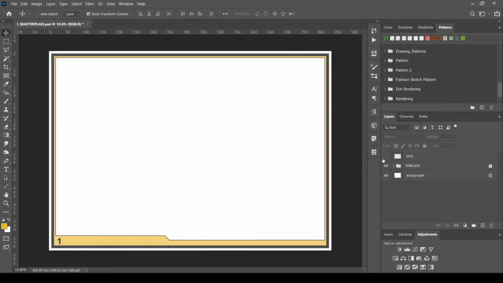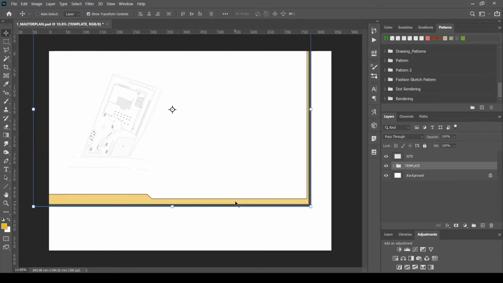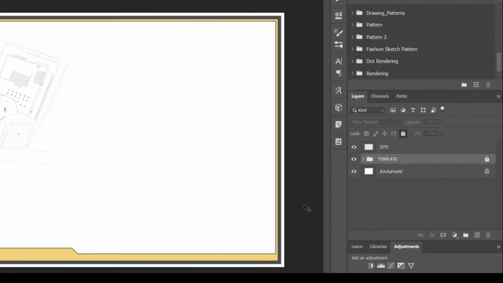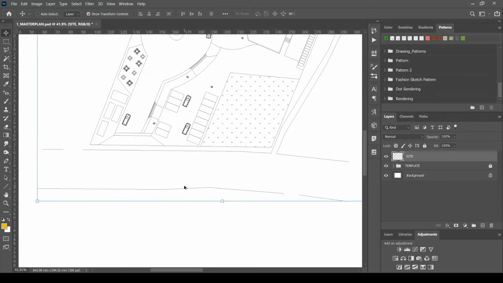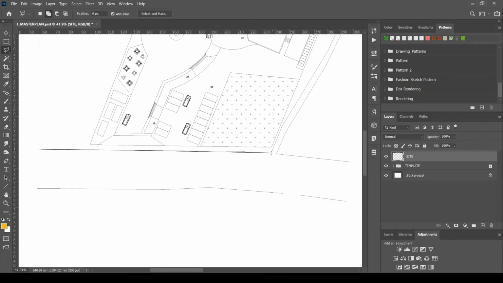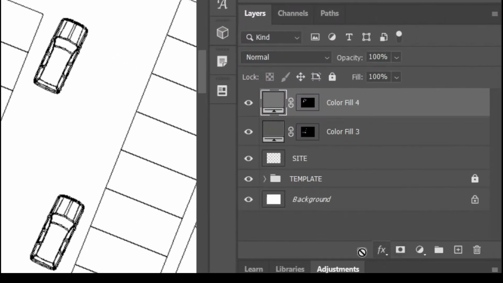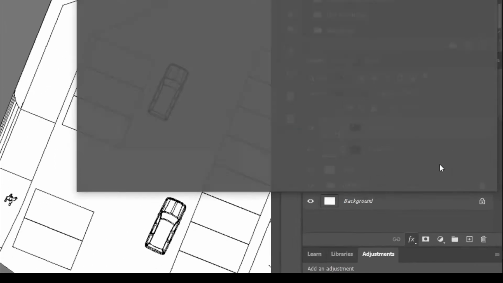I have inserted my site image also. Don't worry about the line weight, we can see it later. Make sure you have locked the page template layer, so that it is not disturbed when we do things inside. Using any selection tool, select the road and solid fill it with gray color. You can also add stroke to enhance it.